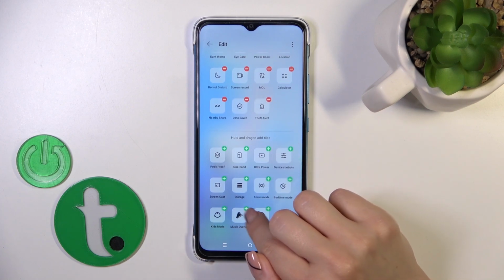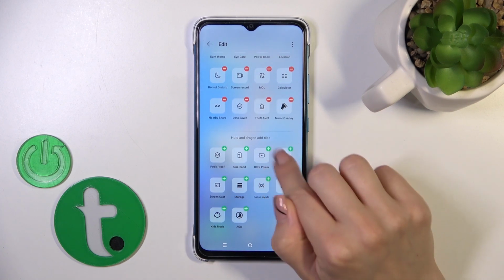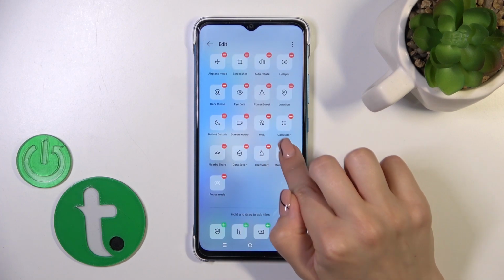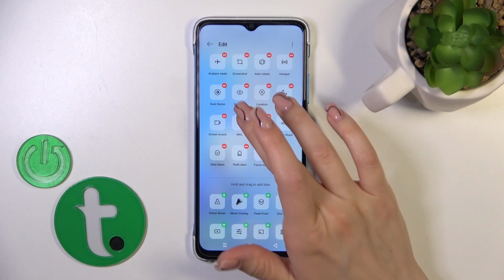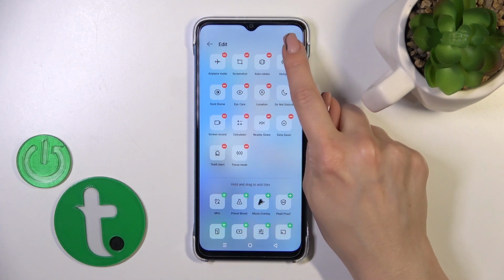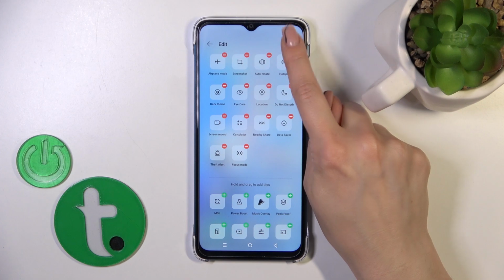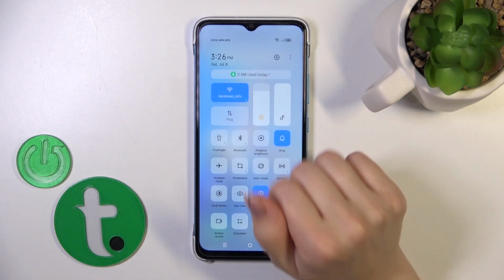To add them to our panel, we should just click on each of these pluses. To remove them from the panel, click on each of these red minuses. To reset the changes, click on the right upper corner on these three dots, and to save the changes, click to go back.